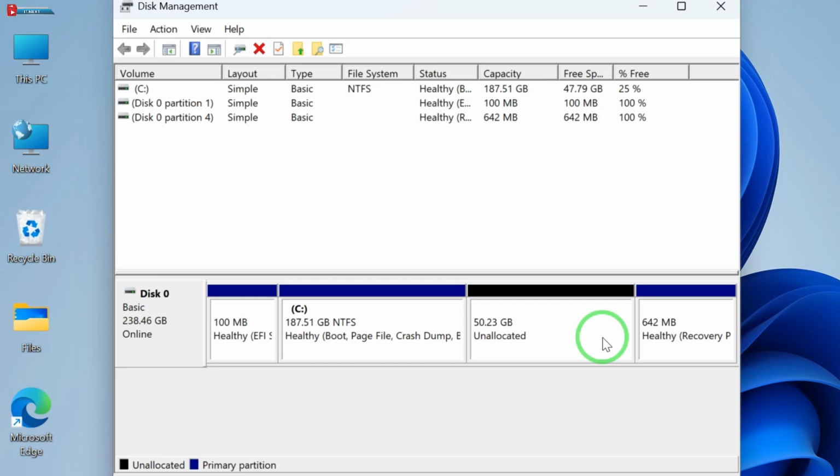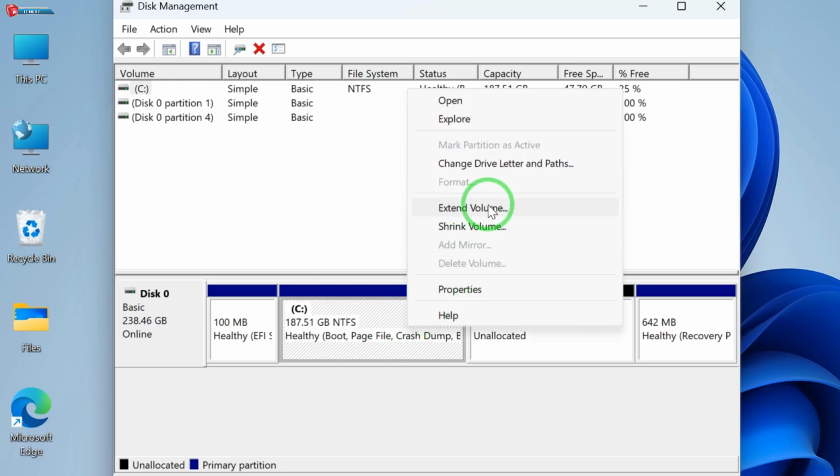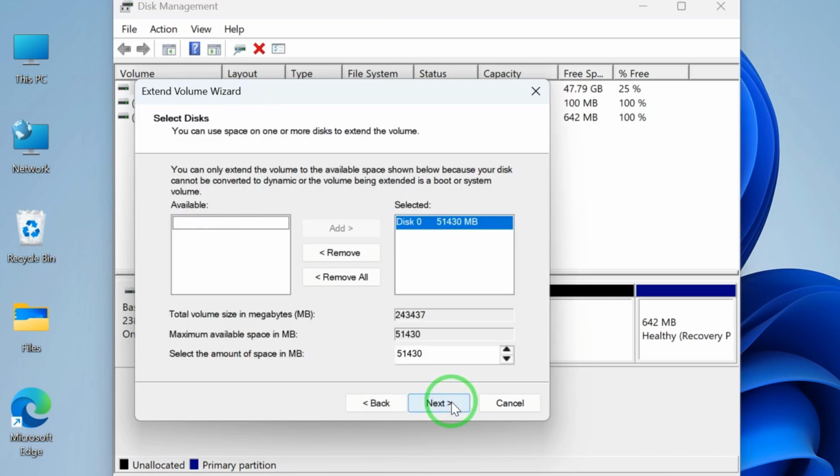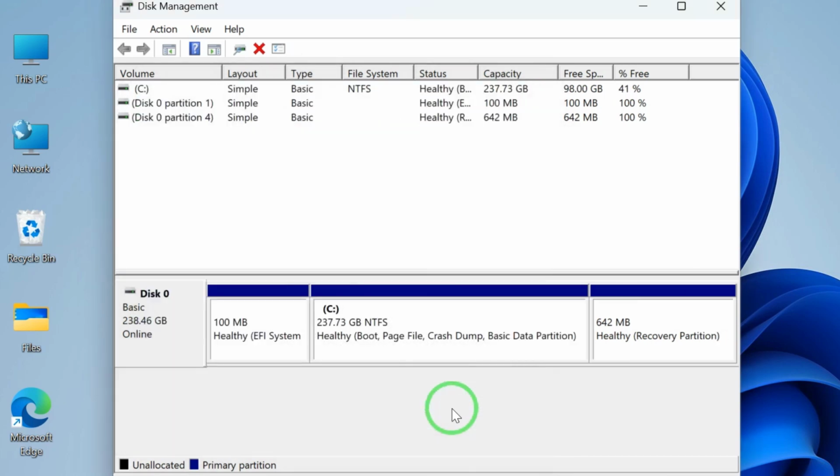You'll now have unallocated space on your drive. After deleting the Ubuntu partitions, you can either create a new partition using the unallocated space or extend an existing partition. Right-click on an adjacent partition and select Extend Volume to add the free space to it. This step is optional if you don't want to reallocate the space immediately.